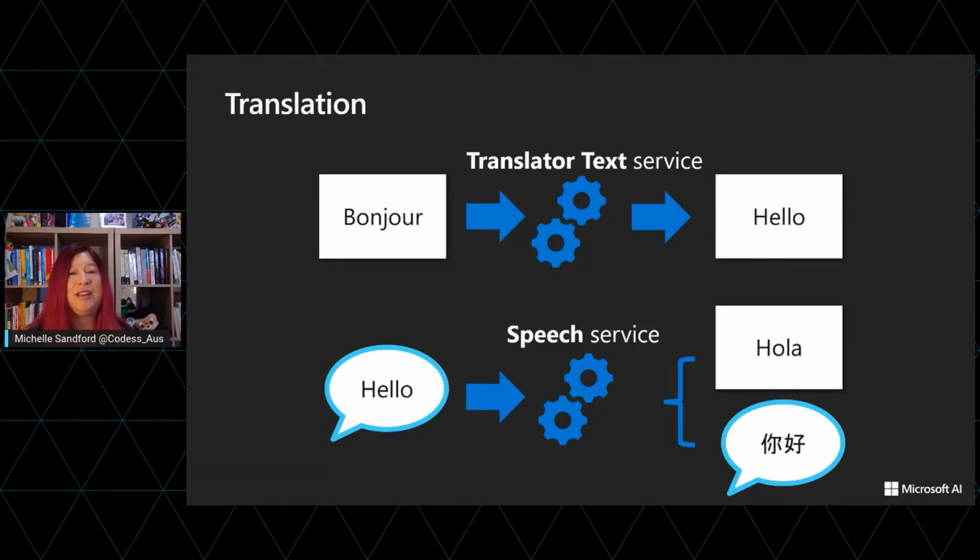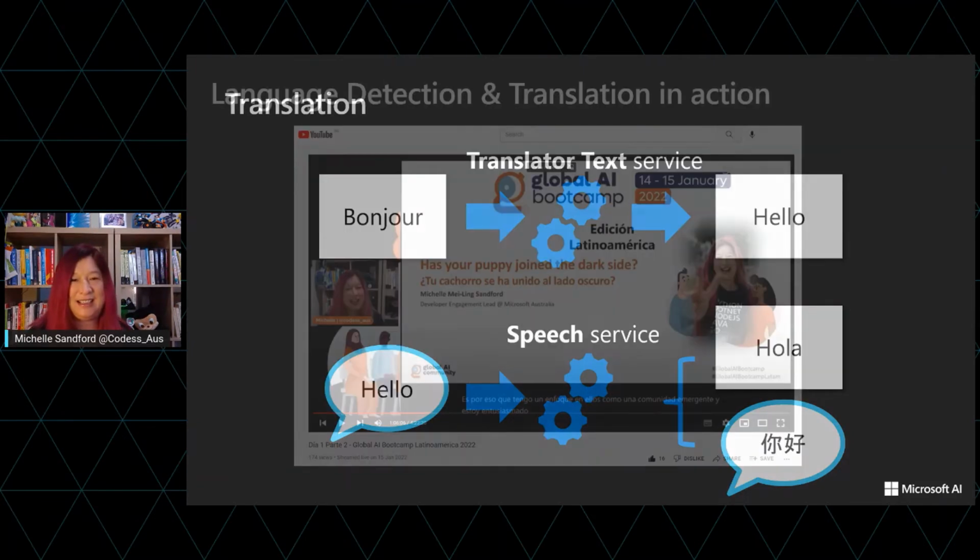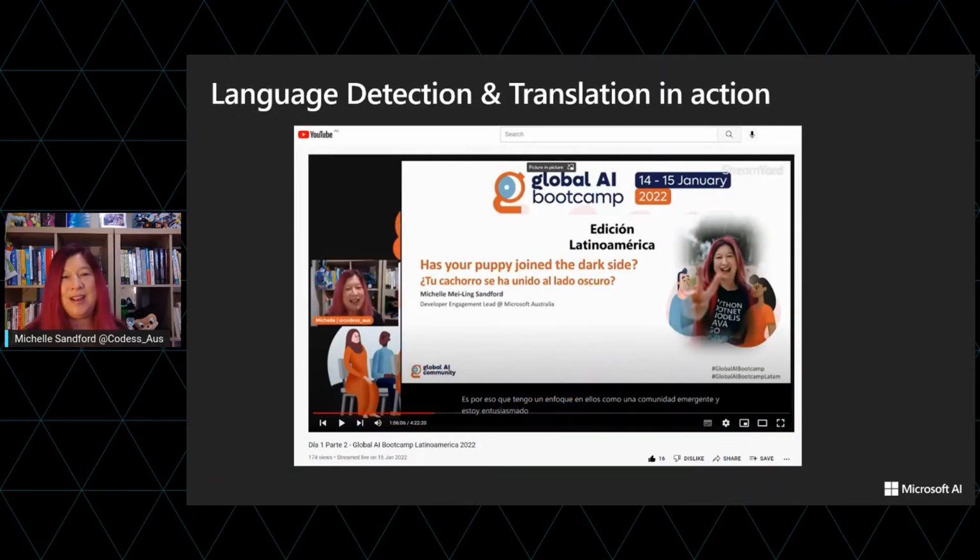You will have seen this if you use Bing or Google Translate. You can put stuff into the website and it will translate it to whatever language you ask it to, which is pretty cool. The cooler thing, I think, is this. I recently spoke at a global AI bootcamp, and it was in Mexico. So Spanish was the primary language that they were using there, and I was very much aware of the fact that I cannot speak Spanish.